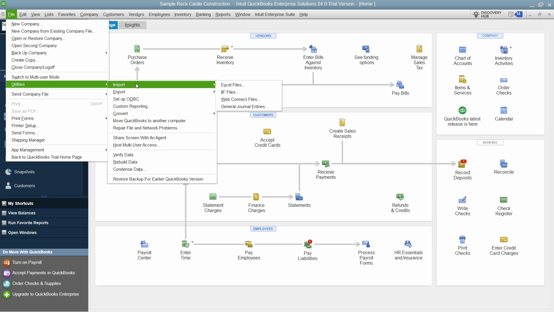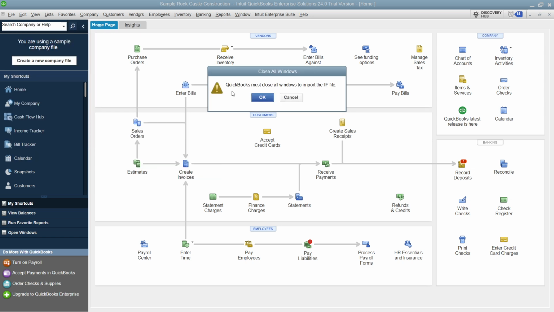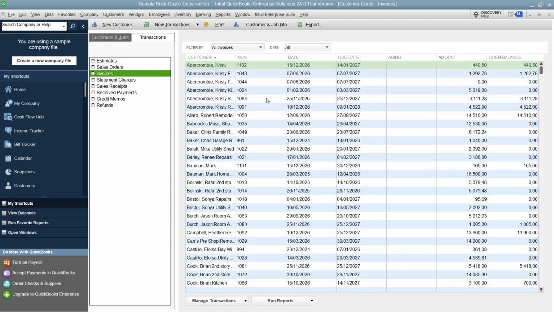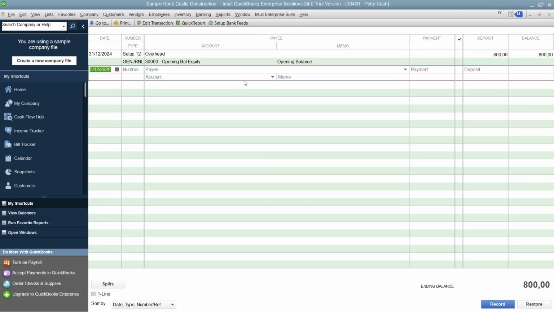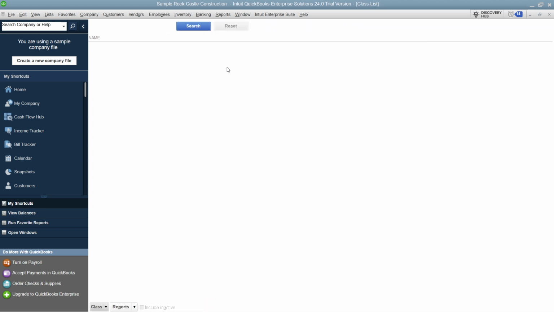So again, as I showed you, import IIF files, click on it, and then over here, I'm going to click on OK right now. Now it's going to close all the windows I have opened in the back in the past. There's a lot of them right now, but we just have to wait for a few seconds.